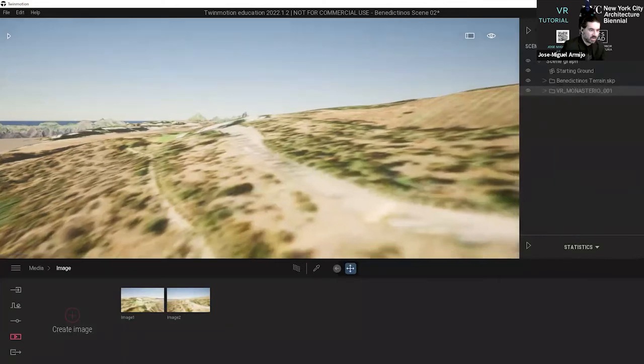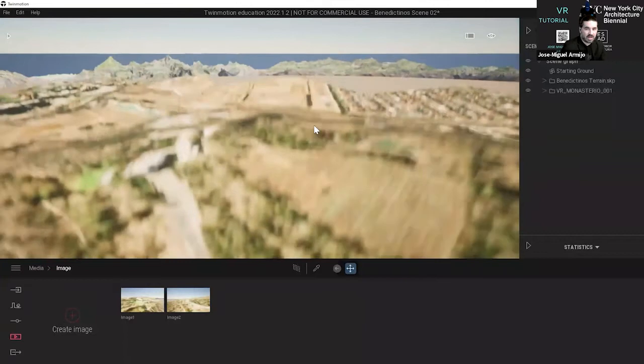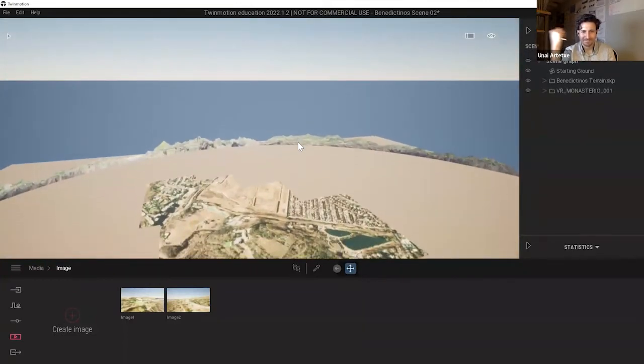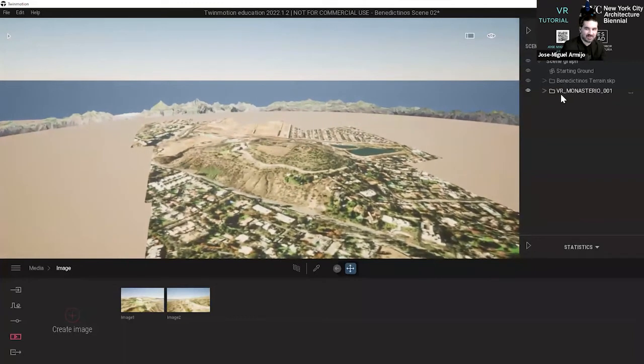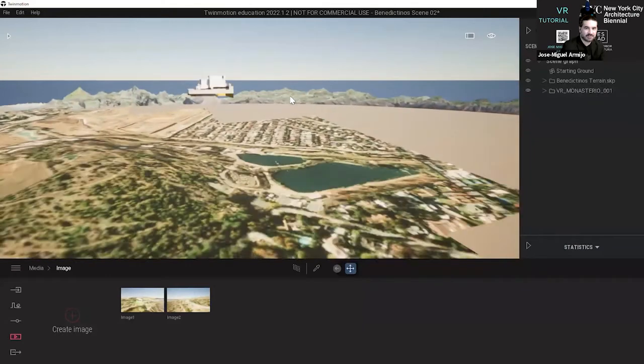So now you can ask me, where is the model? Where is the model? It's buried underneath the surface. But if you click here, you will have the gizmo again. You can just bring it up. And you can see the model is there.